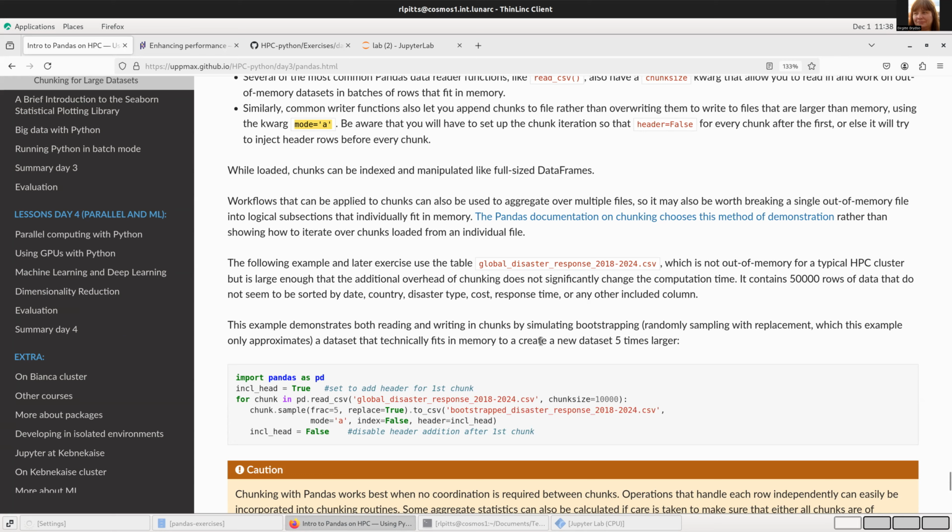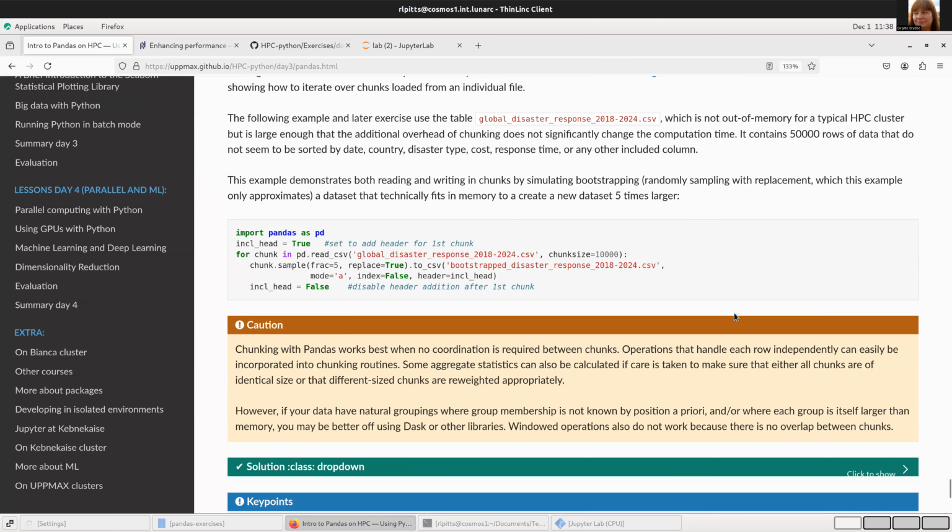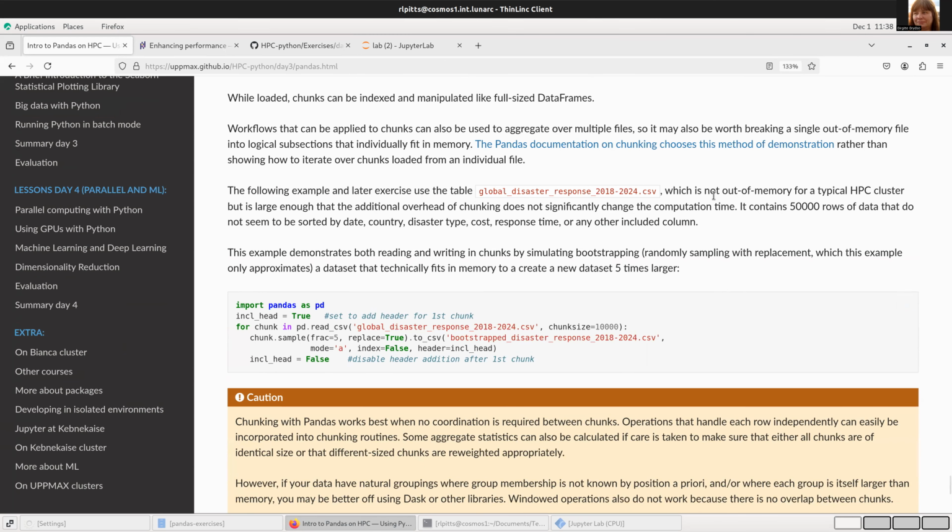So the following example and the later exercise use this table, Global Disaster Response 2018 to 2024.csv. It's not out of memory for a typical HPC cluster. And actually, I don't think it's even out of memory for a personal laptop, but it's large enough that the additional overhead of chunking does not significantly change the computation time. It's a matter of seconds anyway. It contains 50,000 rows of data that are in arbitrary order. I couldn't find any order based on the headings of the date, the country, disaster type, cost, response time, or any of the other columns.